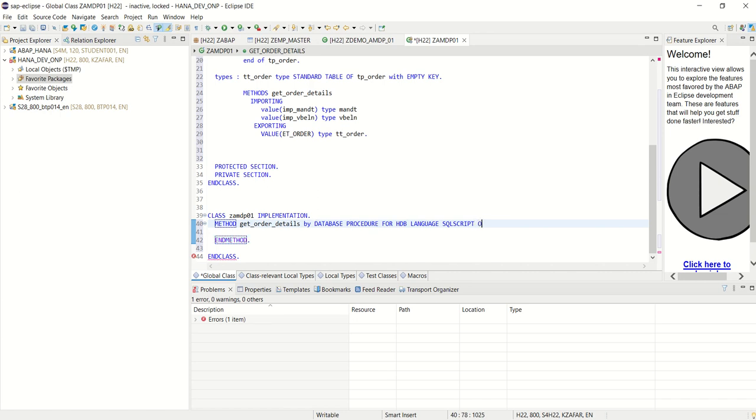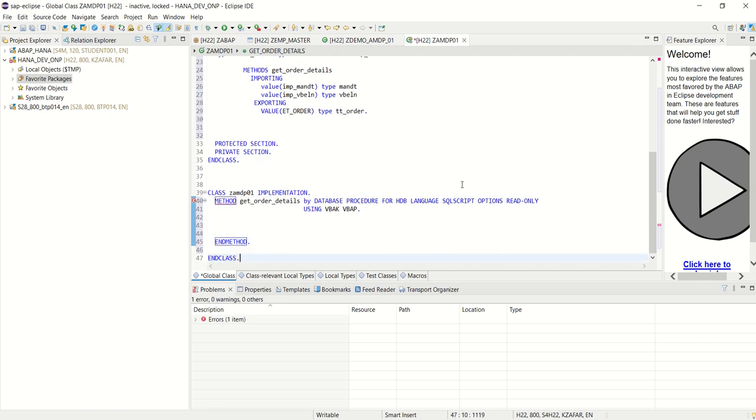OPTIONS READ-ONLY, and USING tables which we want to use. And here I am going to use VBAK and VBAP. Now again see the error. The body of the AMDP cannot be empty. So now we have to write the body here.